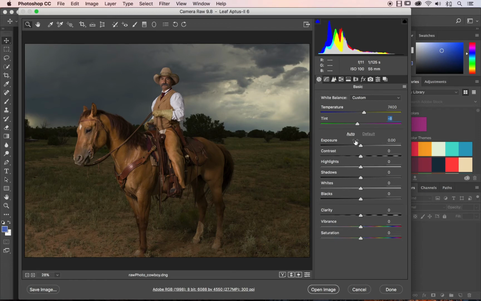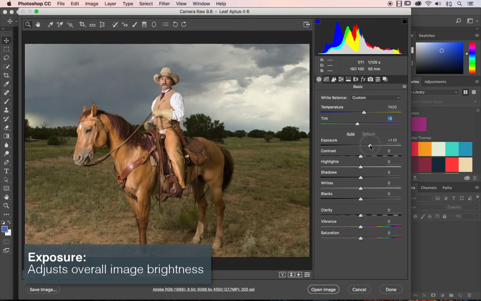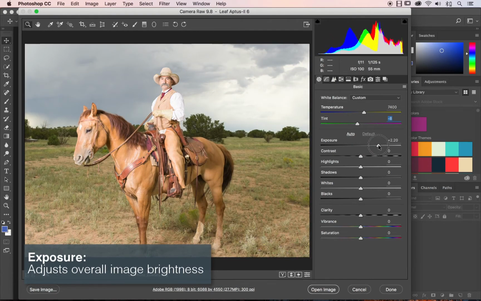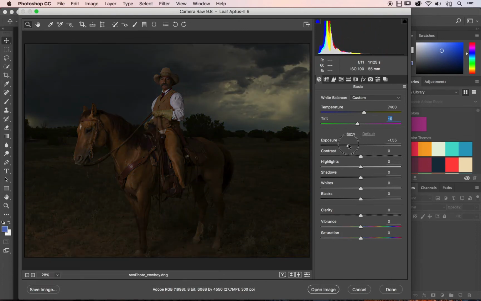Exposure adjusts the overall image brightness. If we drag the slider to the right, we increase the exposure. If we drag it to the left, we decrease the exposure.